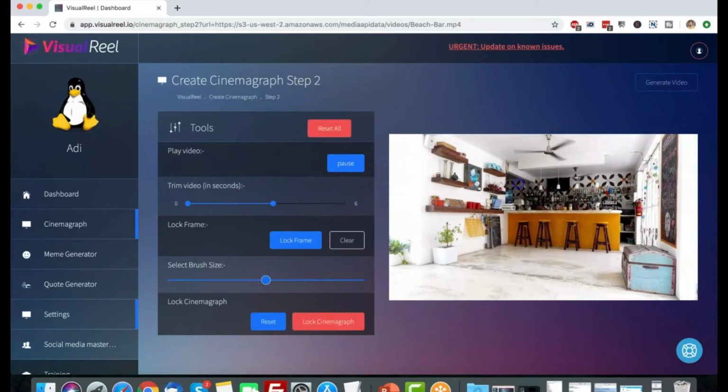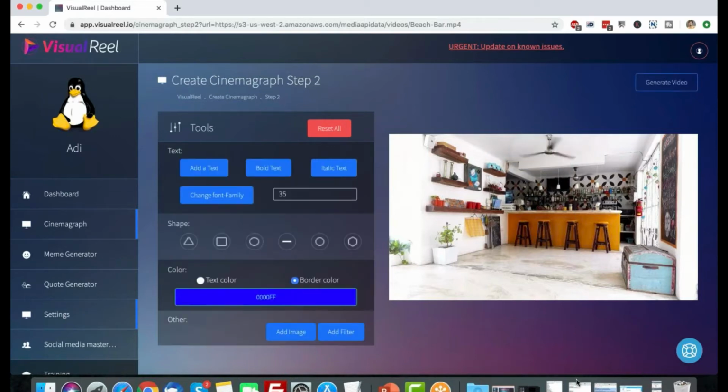Now what I'm going to do is animate this little fan part over here. So I'm going to just select this little part. Nothing else moves, just the fan animates, okay? I can increase or decrease the brush size if I want. If I want to select a bigger area, I can have a bigger brush. If I want to select a smaller area for more details, I can do that. Once I've selected that, I'm going to click on Lock Cinemagraph. And the Cinemagraph is done.